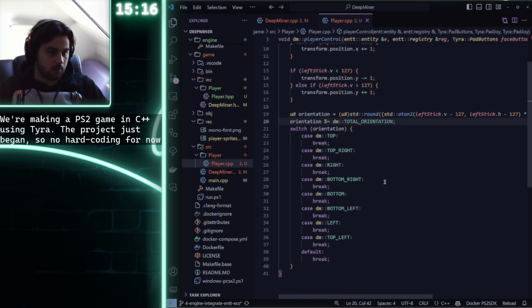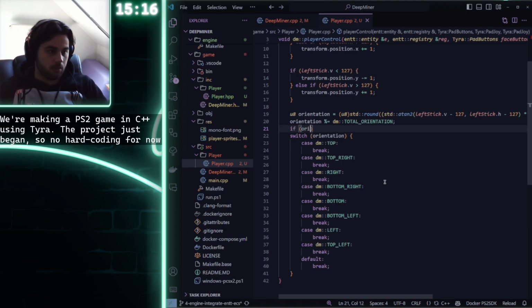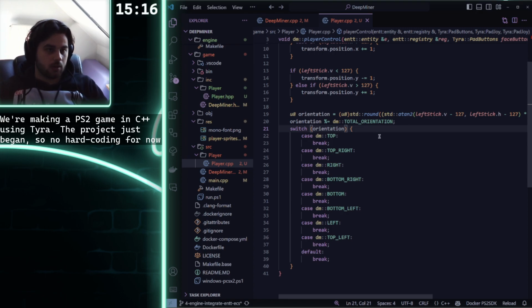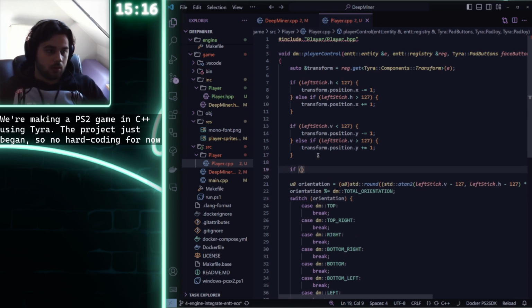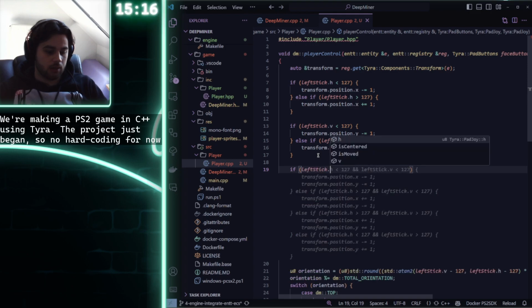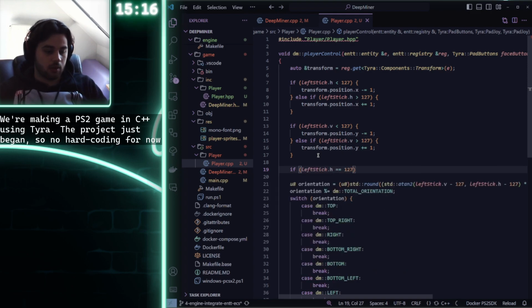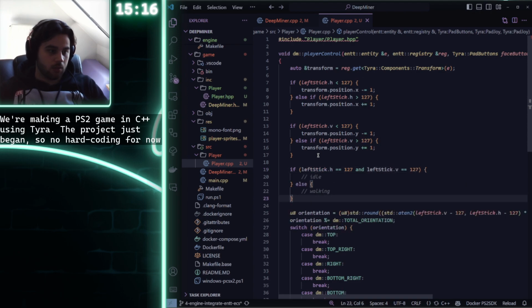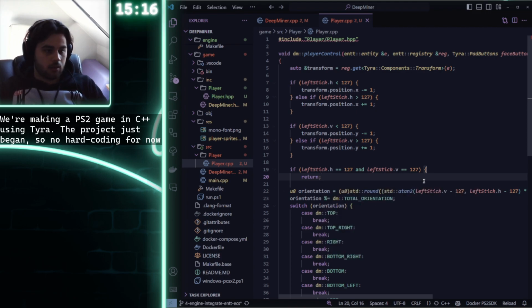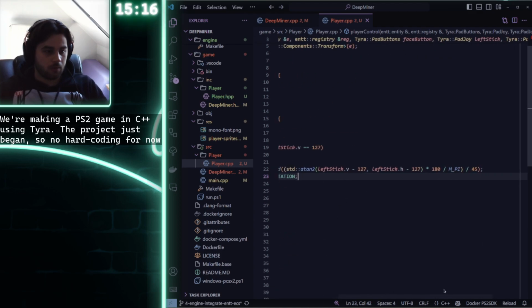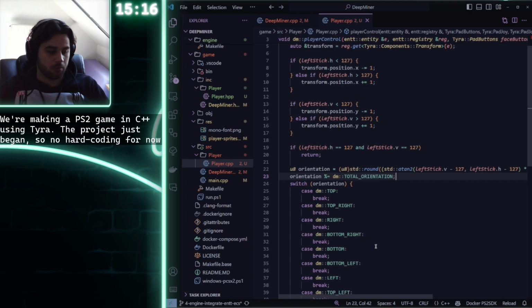Actually, rather than using the default, I can just do if orientation. Wait, no. If left stick dot h equals 127 and the left stick dot v equal 127, that means I'm idle, like you can see. So I'll just return there. That way I won't have to do that calculation, which is quite a big calculation for a CPU, especially from the time.